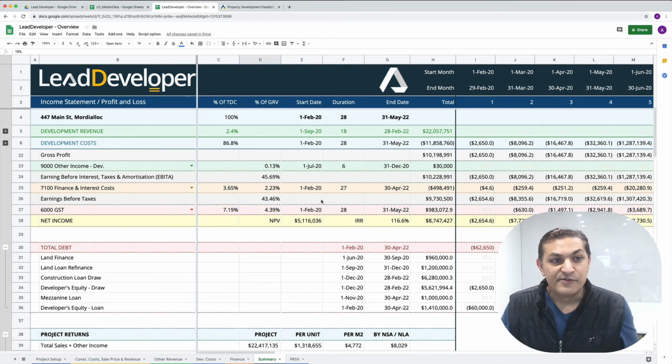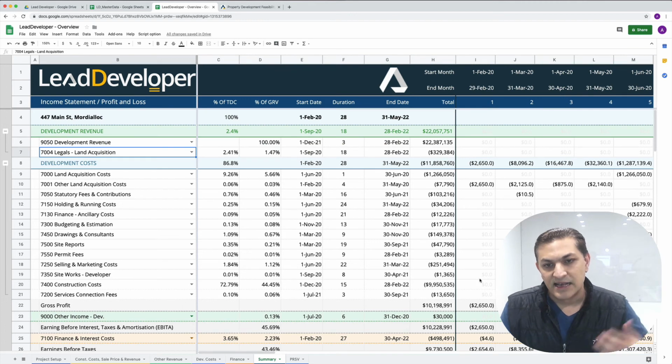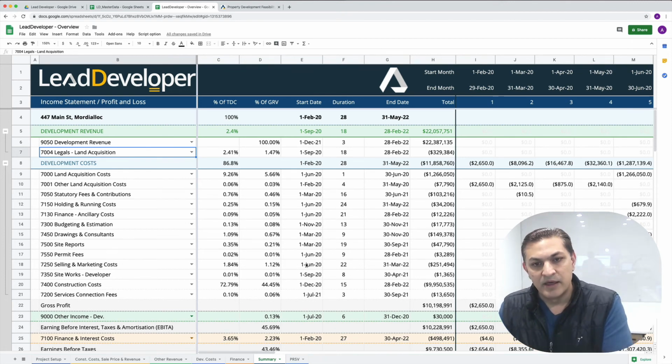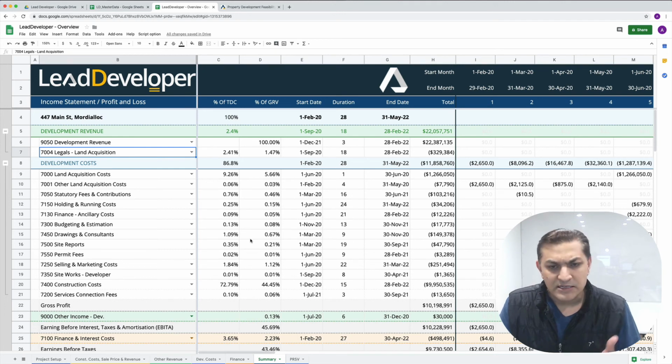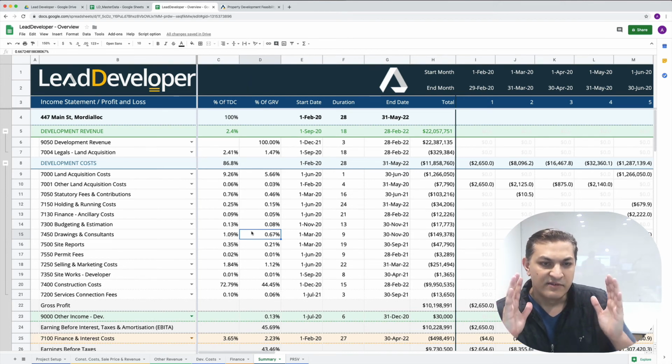So that is the review for Lead Developer. Lead Developer is a very powerful feasibility application for development, designed specifically for development, can be used anywhere in the world because all developments follow a certain method. So it does not have any options in there for you to figure out what the buy and hold is going to be, but this is the development module.